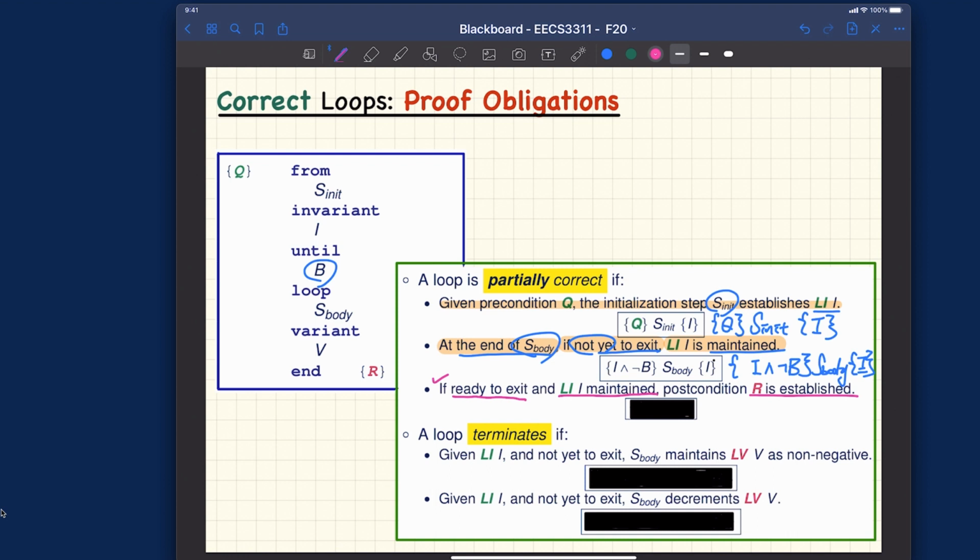So now, if you're ready to exit, that means B must be true. And also, the loop invariant has been maintained from the last iteration, right? So that means Li is also true. That means R, the postcondition, has been established. So that implies the postcondition, right?